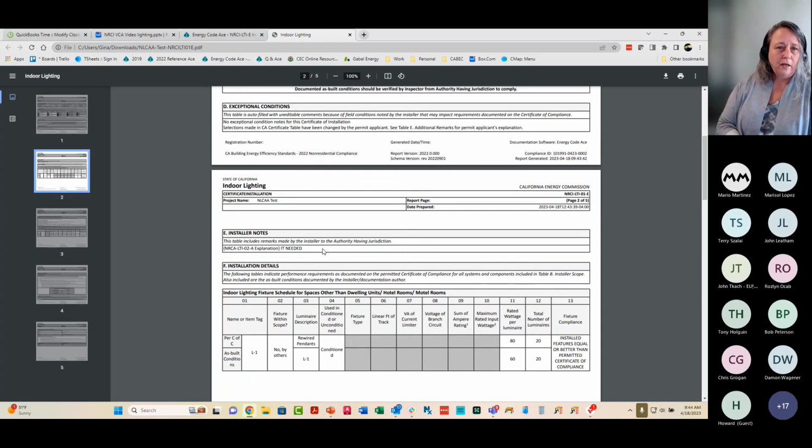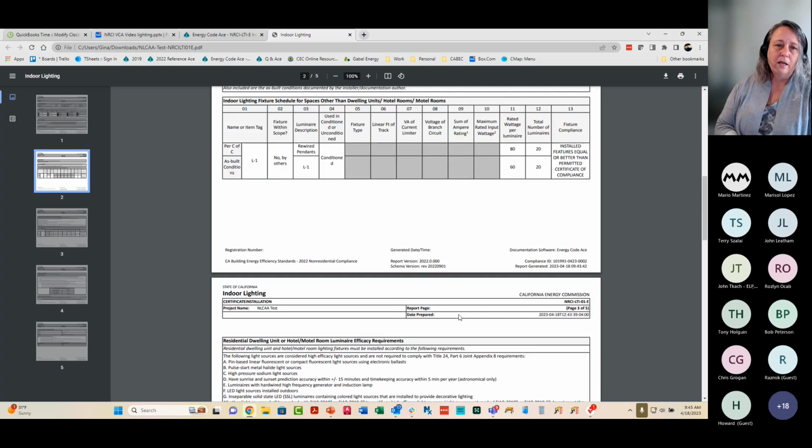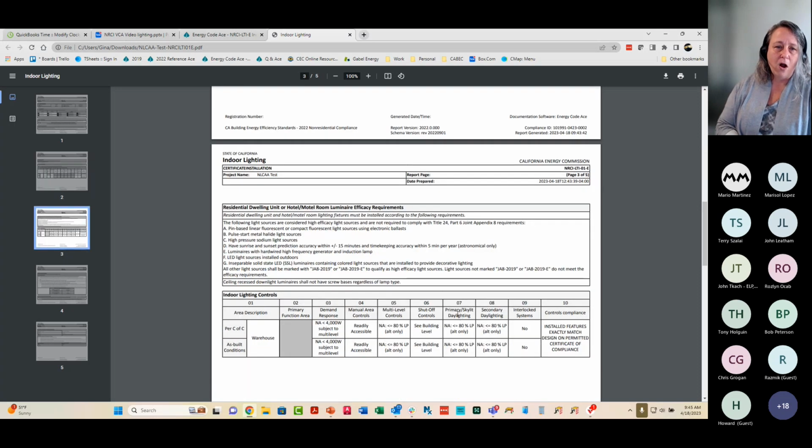Got to do it. Here we see our lighting fixture schedule, what was promised, which was 80 watts, what we installed, which was 60 watts, which our fixture compliance statement states this is equal or better as determined by the virtual compliance assistant. Here we have our controls, what was promised and what was installed, and this exactly matches. There were no changes at all.